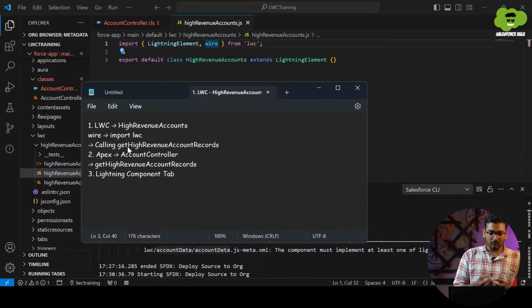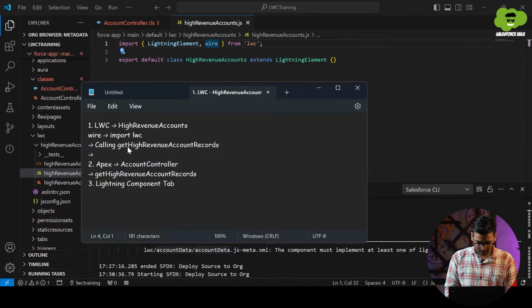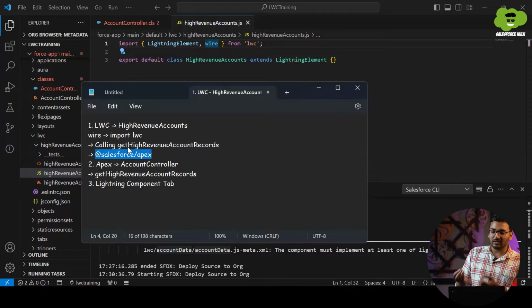Right? But for calling this Apex method, obviously we need to import this Apex method as well. So all the Apex methods which we create are also stored in a module. And that module name is @salesforce/apex. So this is the name of the module in which whatever Apex classes we create are available, right? So from this module, we are going to import the Apex class.